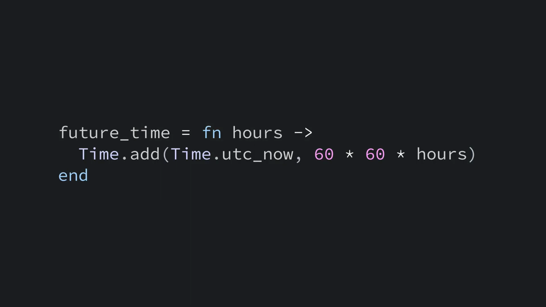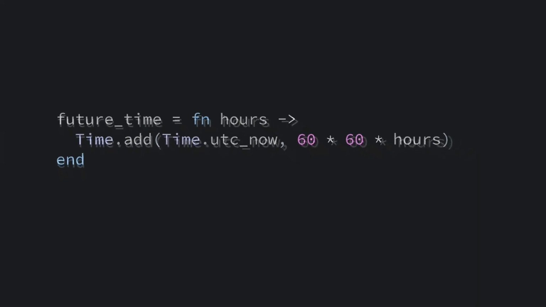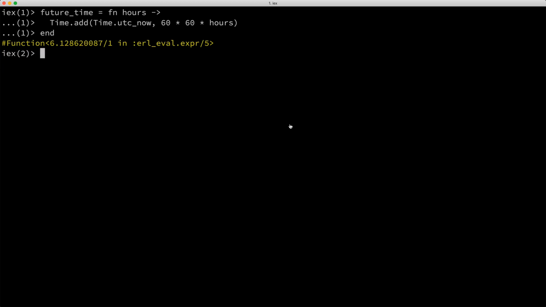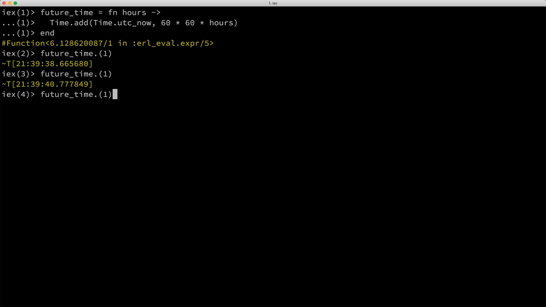Here's a function named future time. It takes one parameter, hours, and it returns the current time plus however many hours get passed into the function. So is this a pure function? Well, it has an input parameter, hours, and it returns a value based on the input parameter. But is it deterministic? In other words, if I call this function many times with the same input, will I get the same result? Nope. If I call this function 10 times, passing it 1 hour, I'm going to get a different return value every single time.